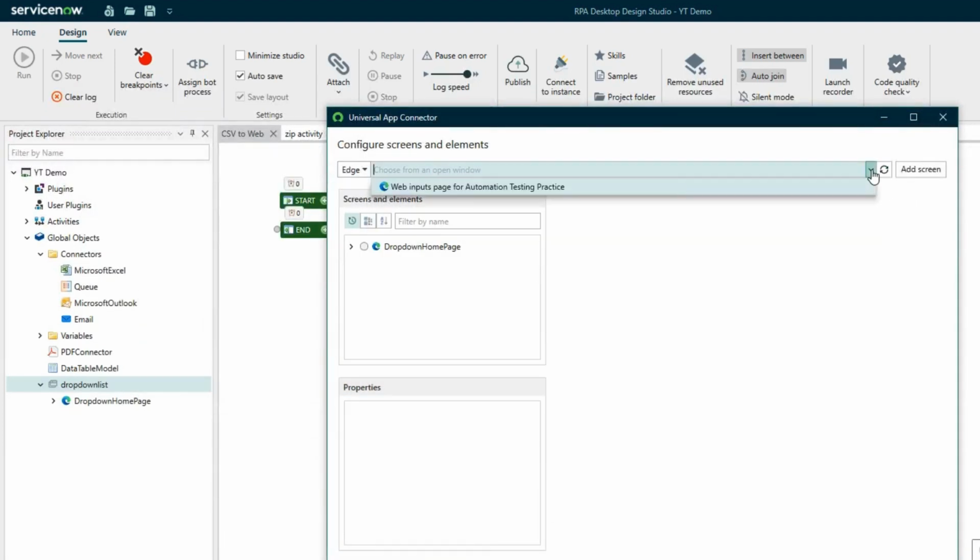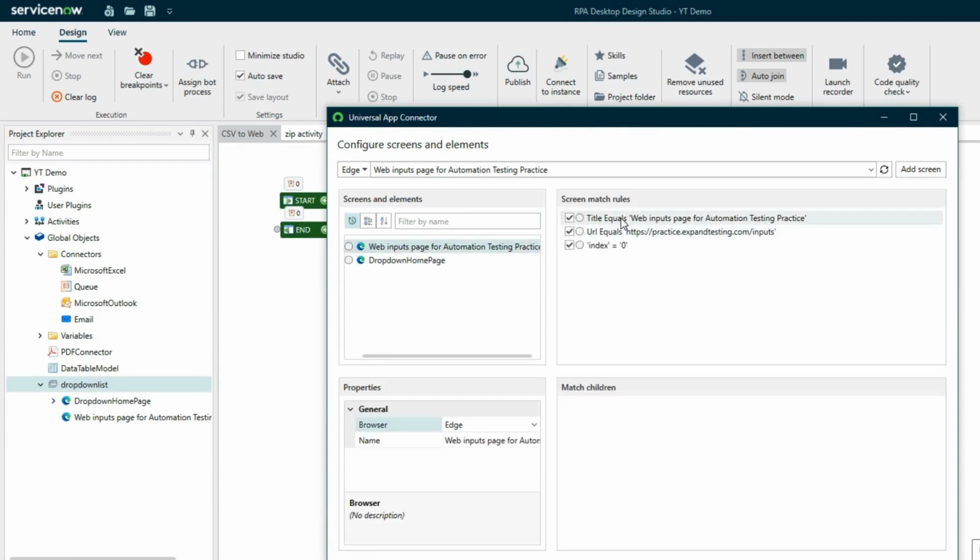I'll refresh it again and you just have only one. So let's add your screen and quickly configure all of them. For the first one, I just want to change the comparator to contains. So if it contains web input page, and similarly for the URL also we'll change it.